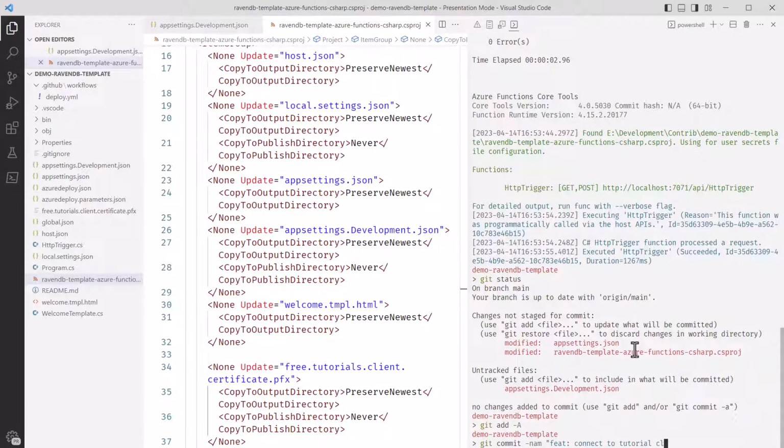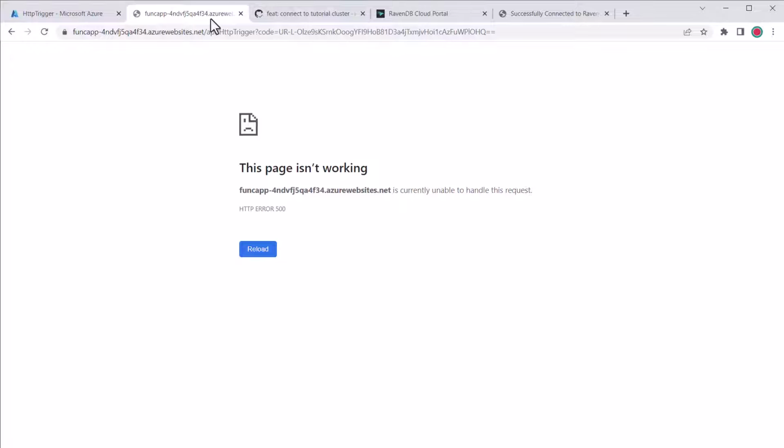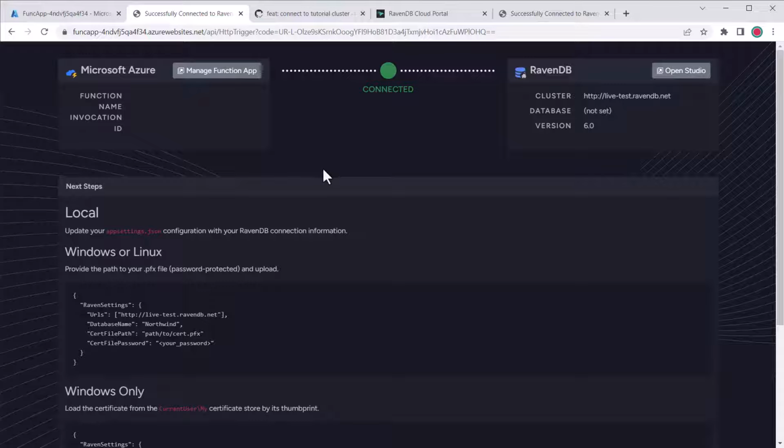So I'll commit my changes and push them. This should trigger a new deployment, which we'll need to wait for. Once it finishes successfully, I'll go back to the deployed Azure function URL and hit refresh. Well, it still says it's connecting to the live test instance of RavenDB.